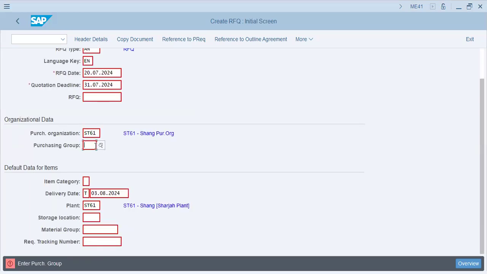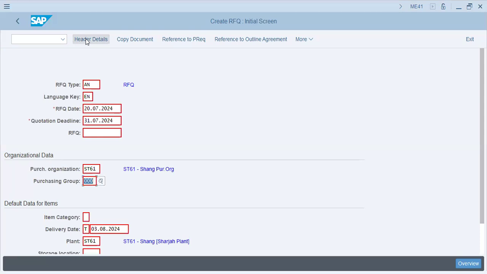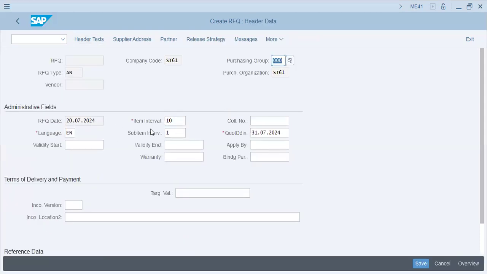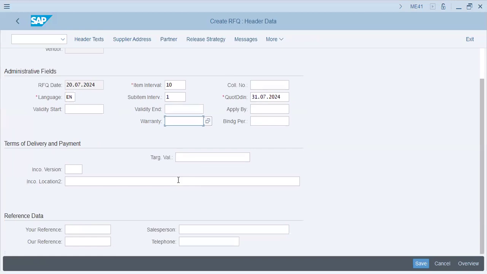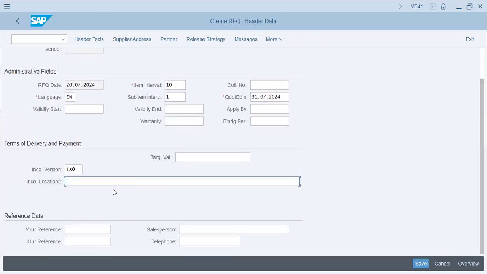Okay, header details and add a purchasing group. Purchasing group will just take any by default. Okay, item, quotation deadline 31/7, validity start and end. We can give that. Info version, we can give info versions if we have maintained those. And info version and location also. Location can be any. Shanghai port, okay.